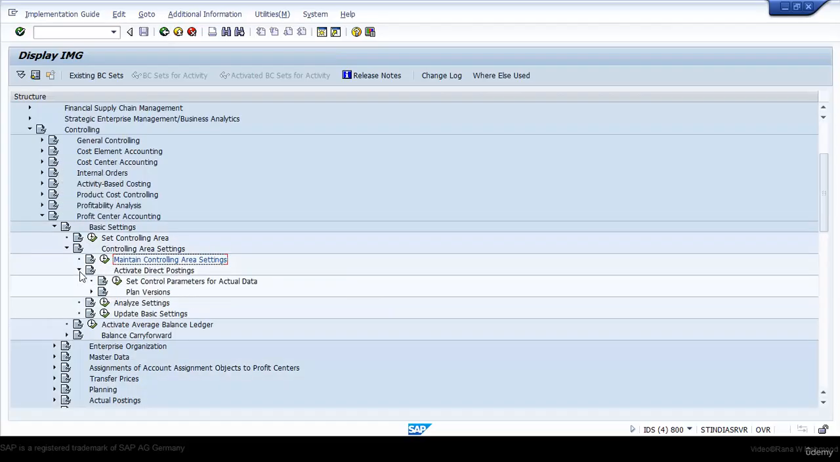Click on activate direct posting, and you have the option set control parameters for actual data. Before we set control parameters for actual data, we have to create a dummy profit center. Now dummy profit center is a concept on which probably 3-4 questions always come in the CO certification exams. The dummy profit center is a default profit center to which data is posted when the corresponding object has not been assigned to a profit center.